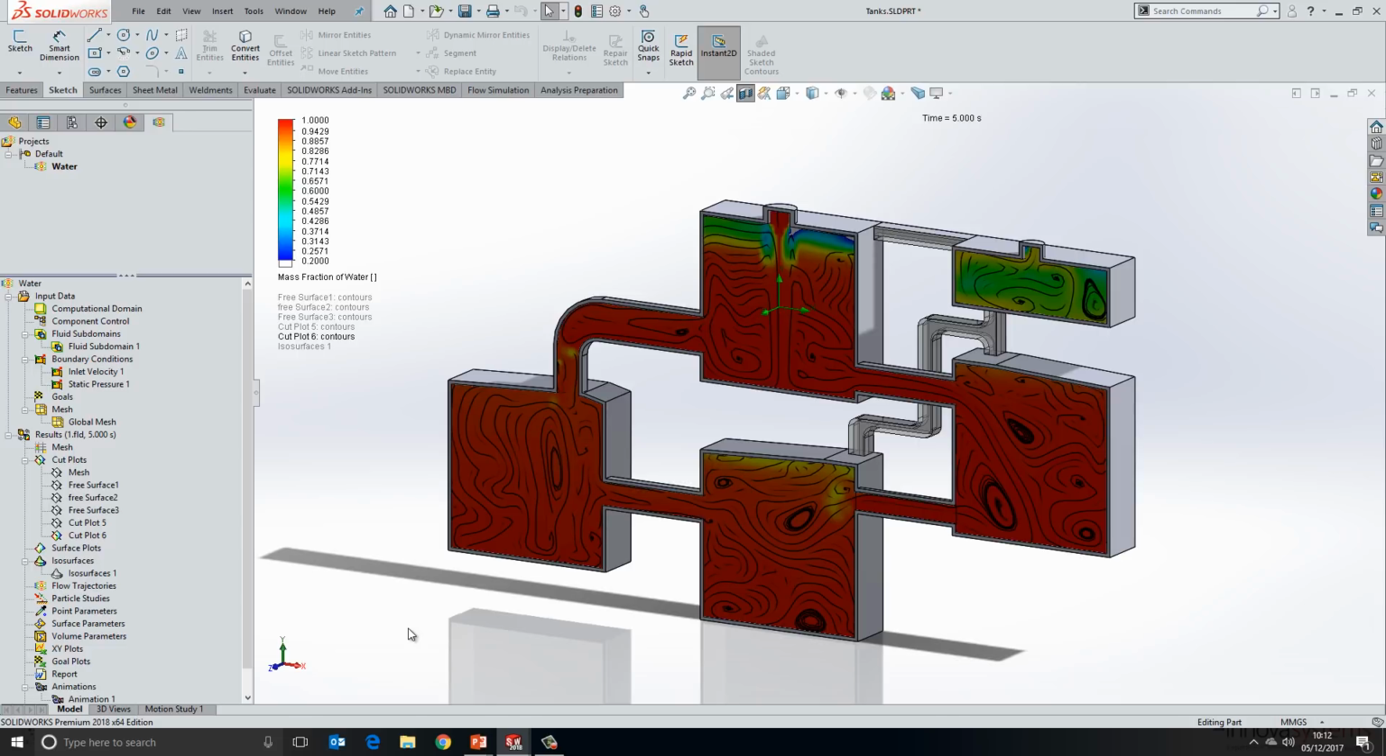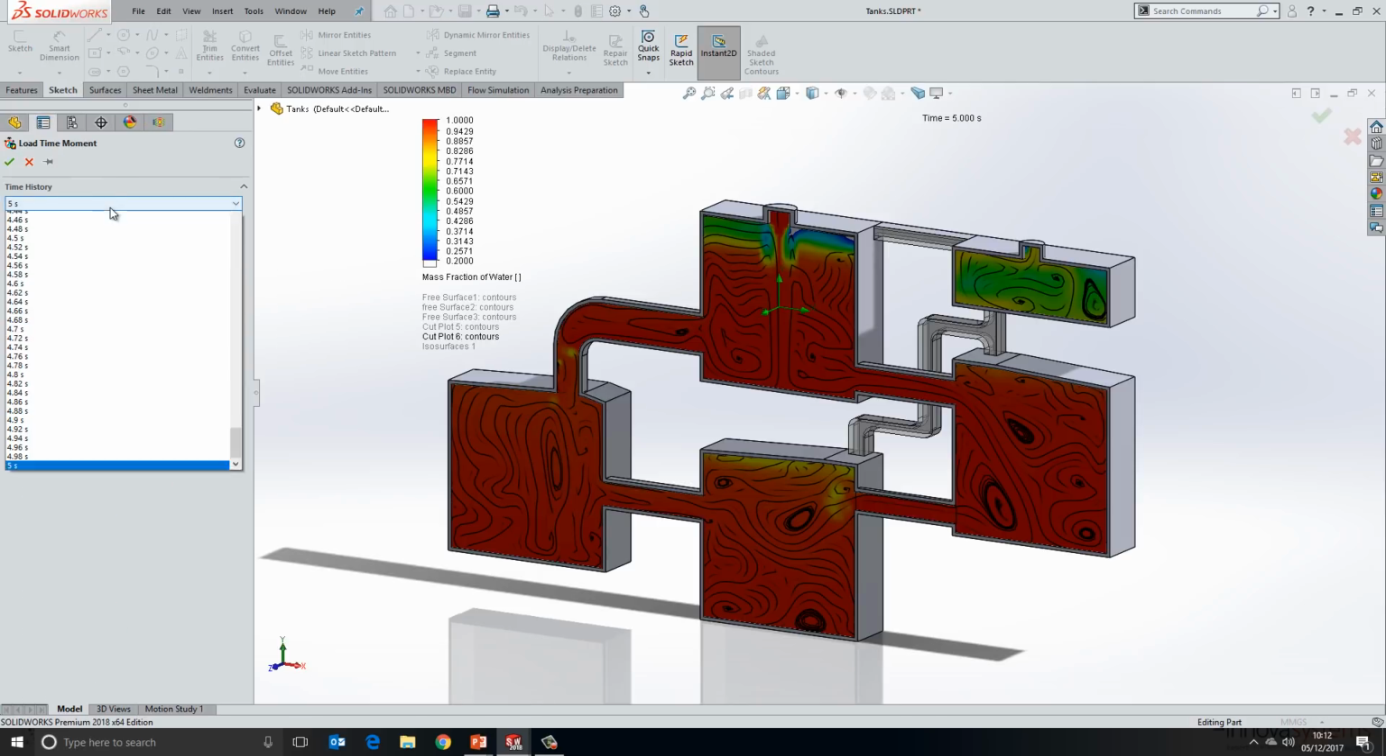And we can see here that the majority of our tanks are red. Now, because we used a time-dependent study, you can see at the top this is indicating we're looking at the time step for 5 seconds. Within the results, I can select a different time step if I want to. So here, if I just choose load from time moment, I can then use my drop-down to select any of the results that I've chosen to capture.